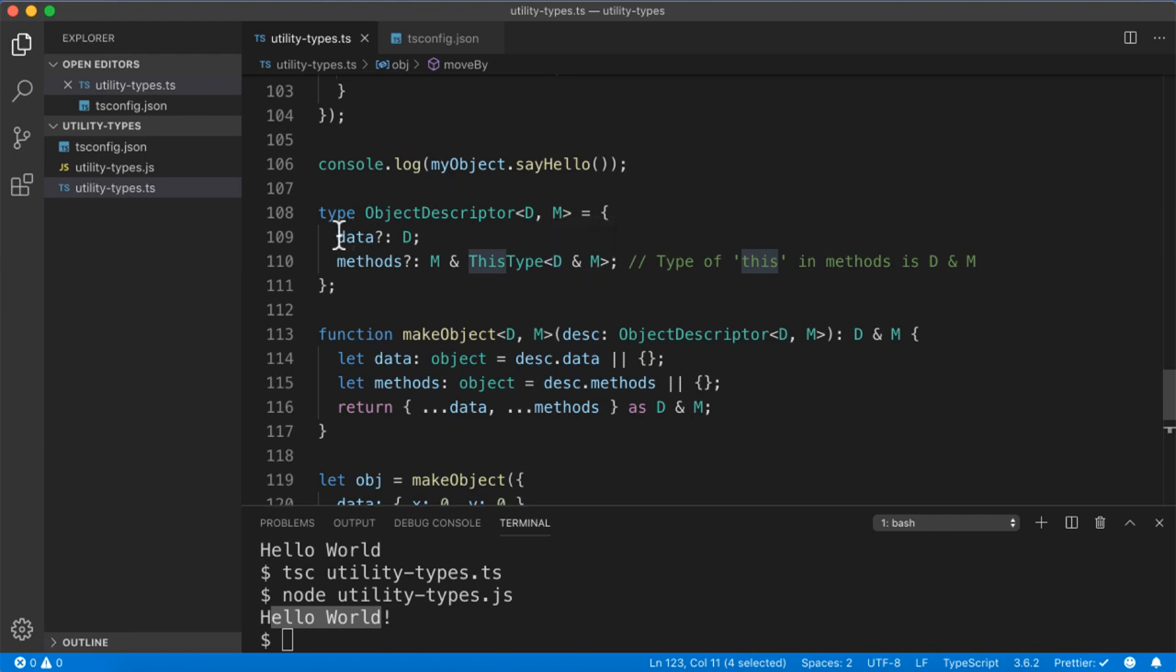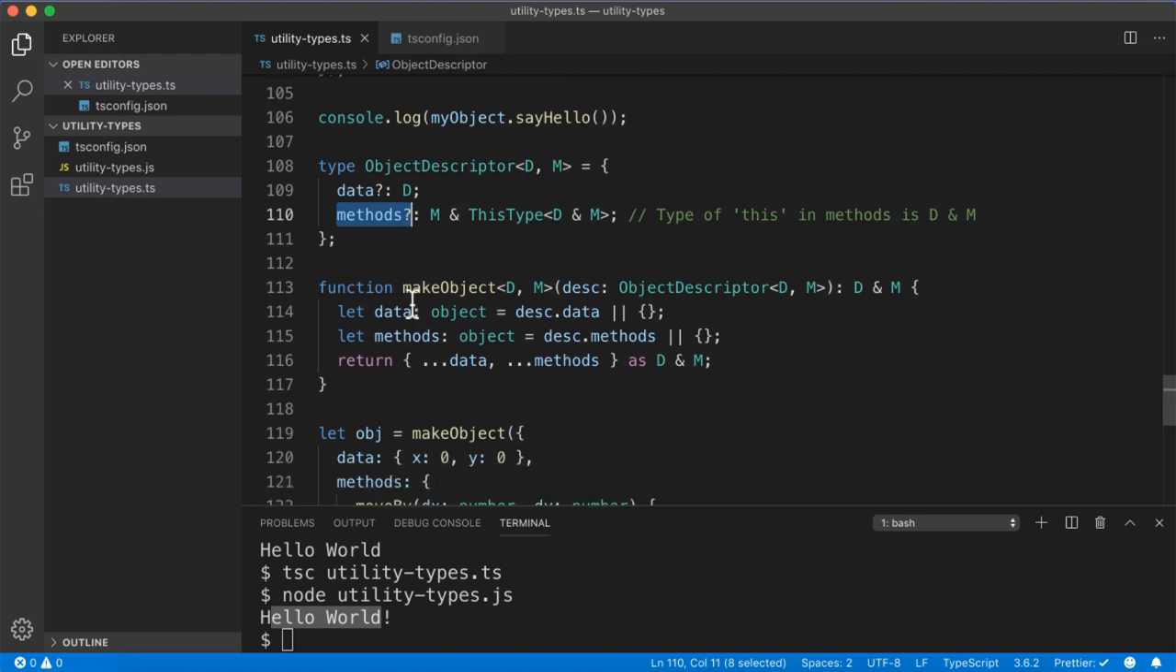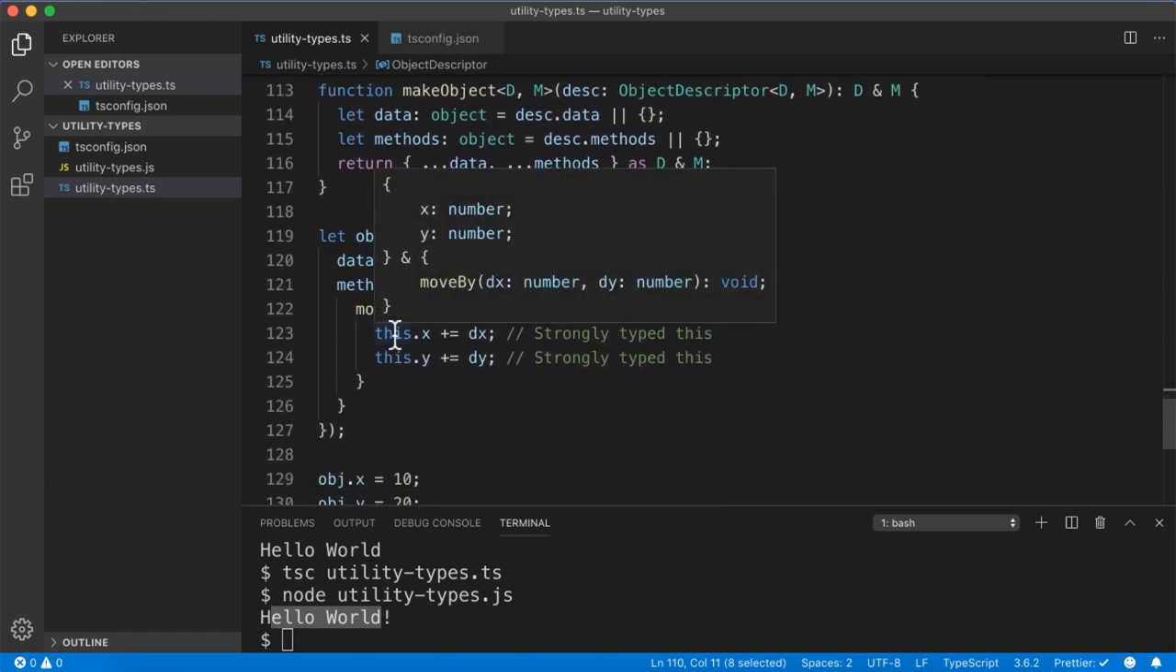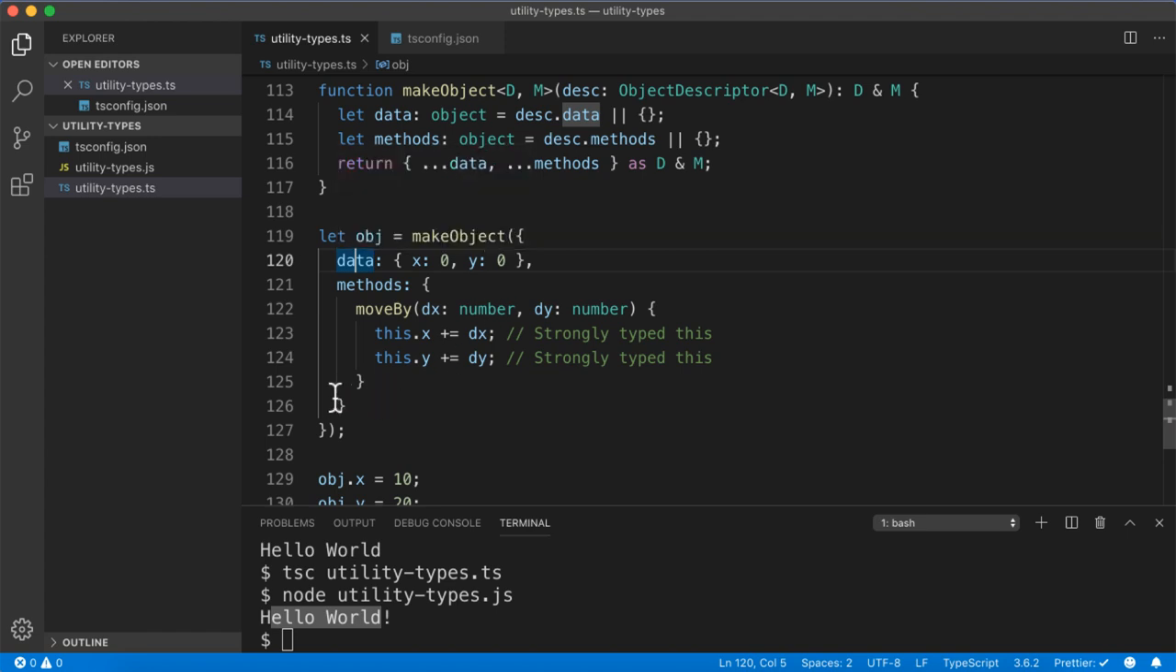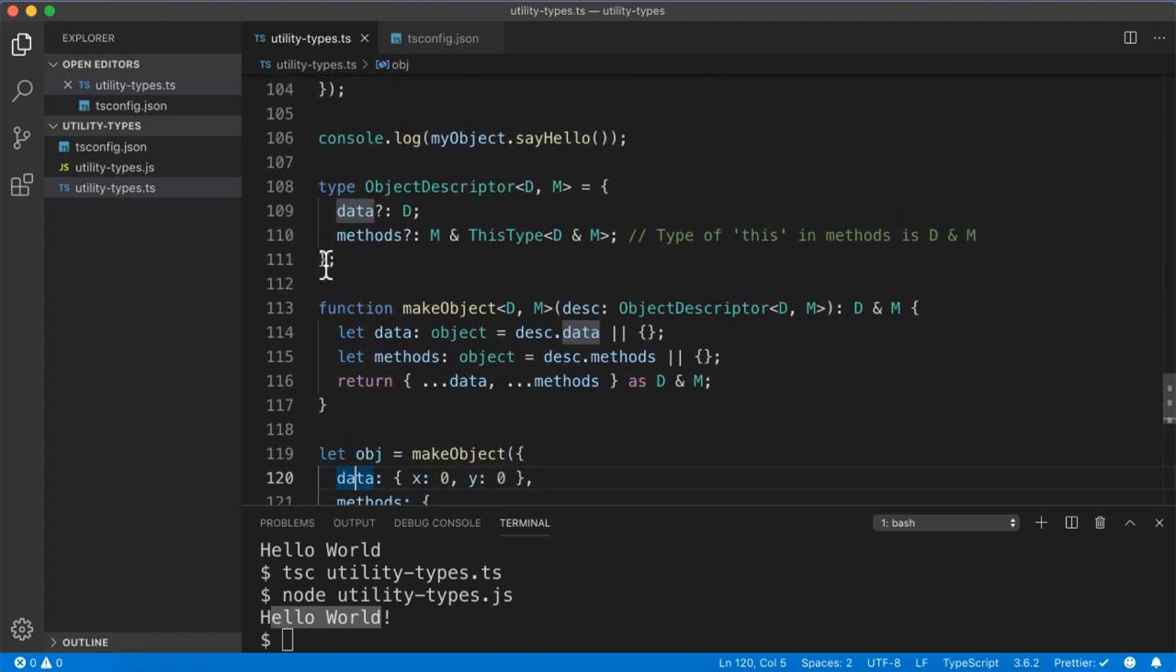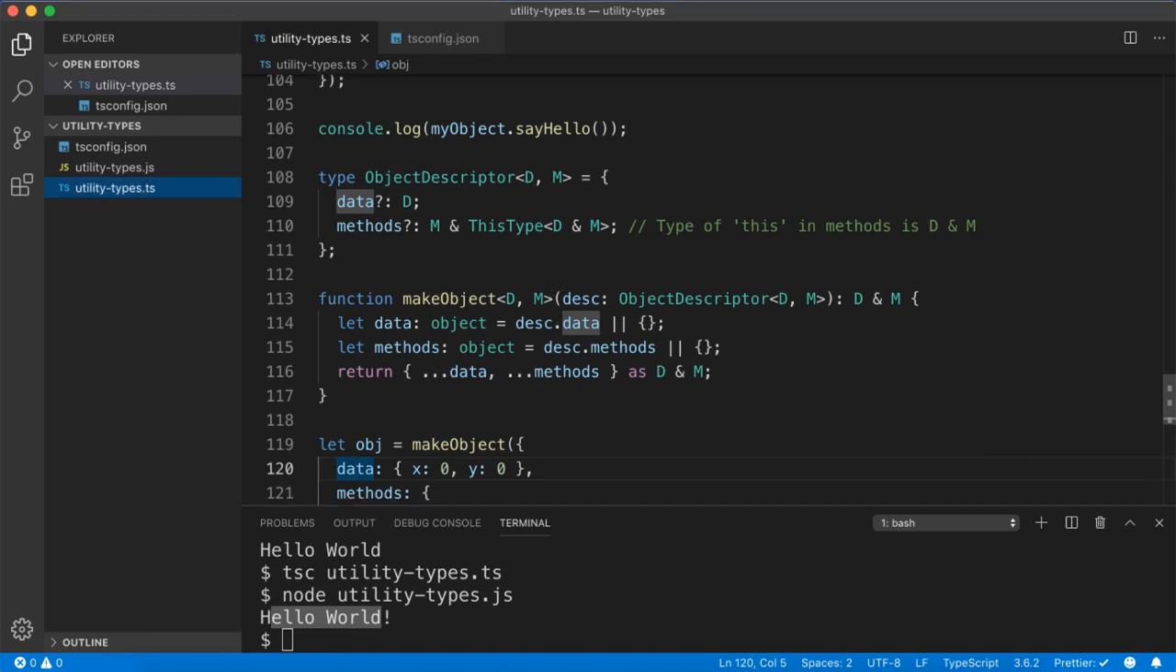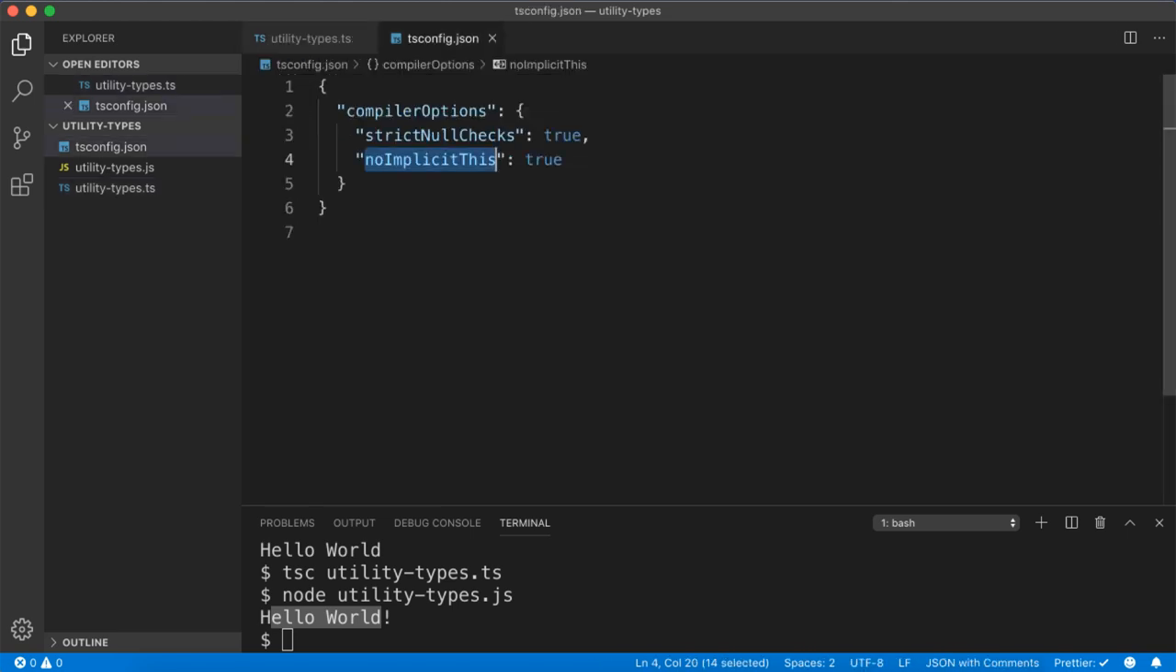So it's the intersection of the data object and methods object. And finally, this has the type, the structure of data object with x and y, and the methods object with the moveBy method. TypeScript was able to infer all of this through the definitions above, through these definitions. Finally, for the ThisType to work, please make sure that the option called noImplicitThis is enabled.